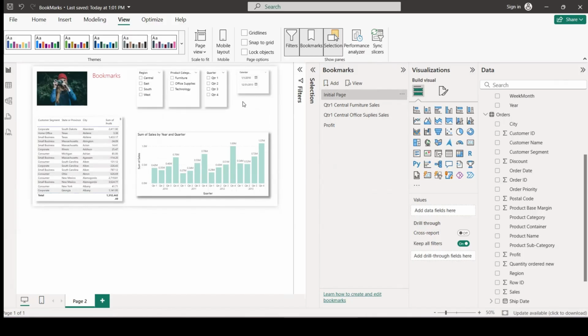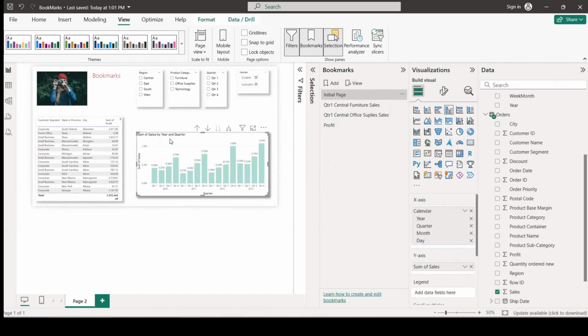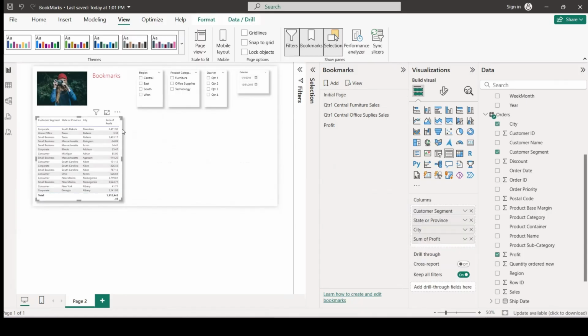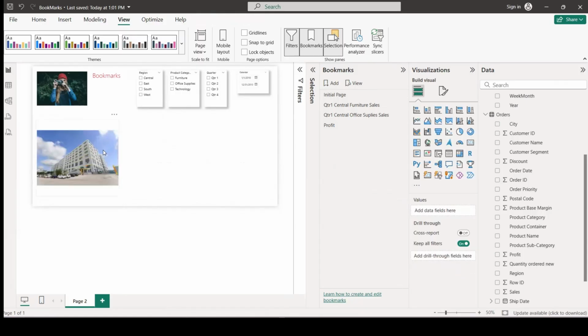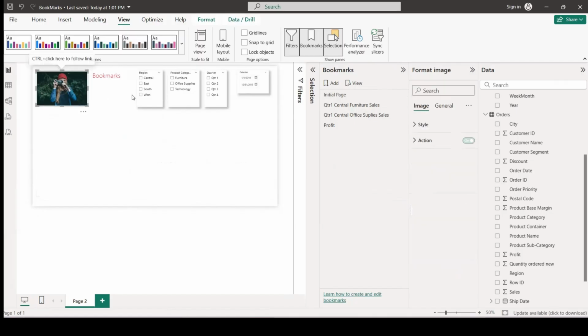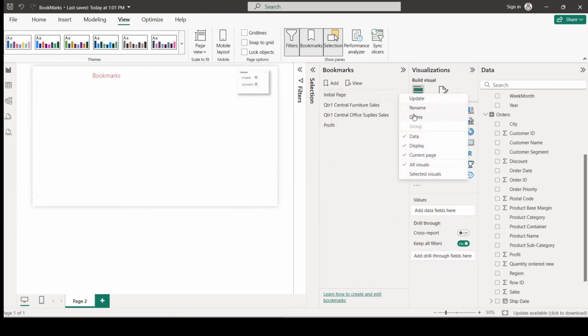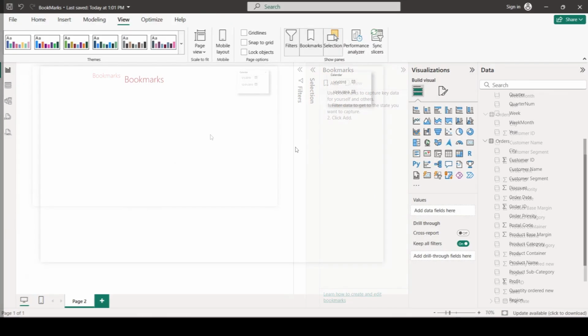Okay, so let's just delete everything and start from the scratch. So you can see I have different items hidden. Okay, great. And now I can also delete all my bookmarks. And now we can just start.